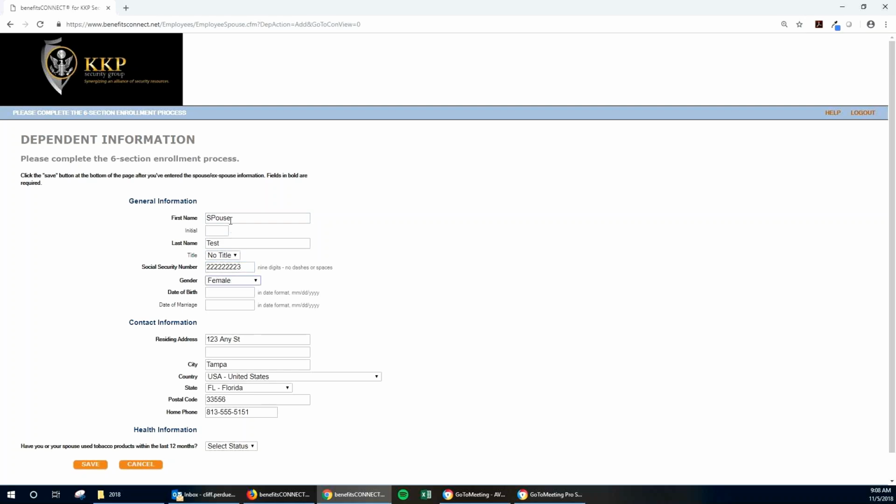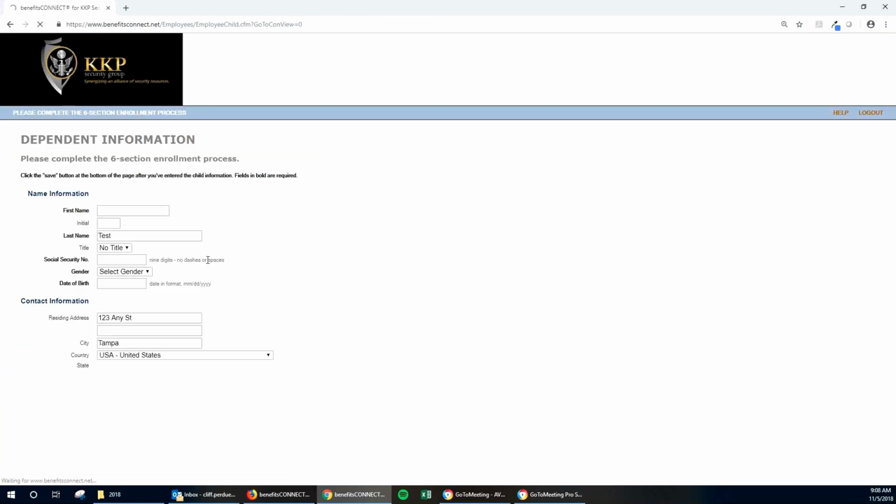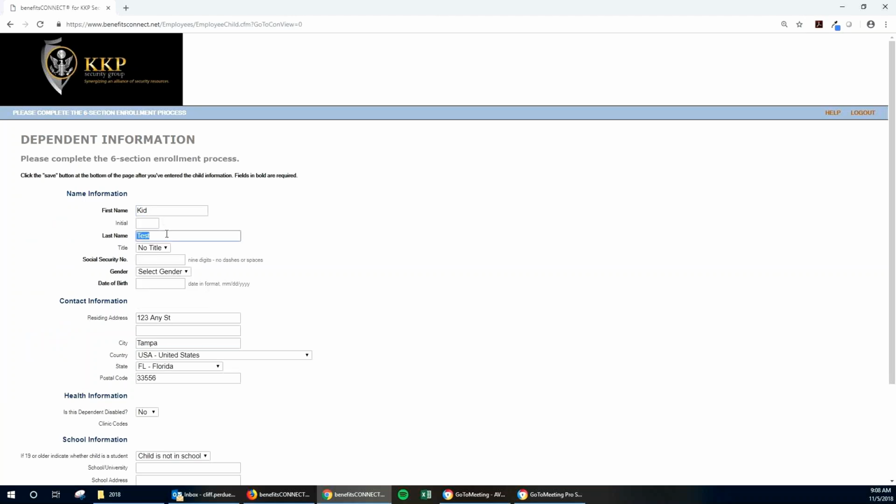Bo, remind me, is the group already on this, or is this new to them? They're already on it, yeah. Okay, so most of this will already be there. Yeah, the majority of spouses and the independent children would be already in the system, correct? Right. Yep. And if they are, as soon as it gets through this, I'll show you.